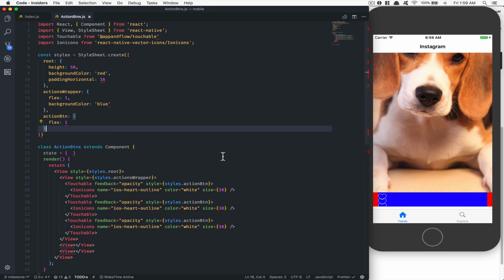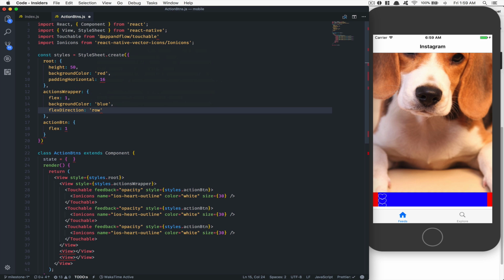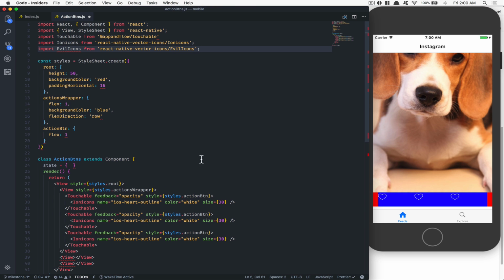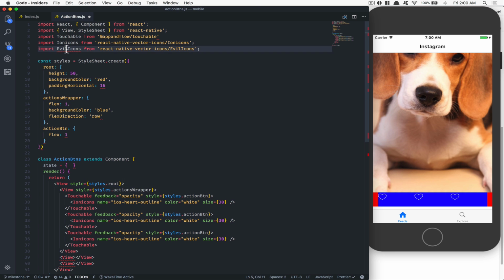One of the things I want is I don't like them to be on top of each other, so I'm gonna say flex direction of row. And I get all of them here. But now I can change the icon. So the second one is gonna be the evil icon, and that's gonna be for the command. So the evil icon is gonna be here, and the name is gonna be command. You see it's command, but it's really small, so that's why I say to go with 35. Take the space.